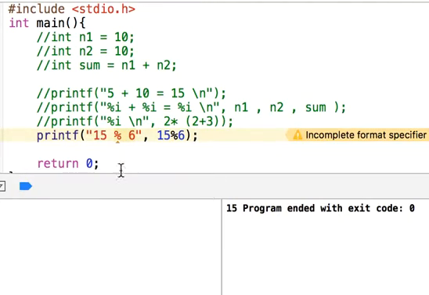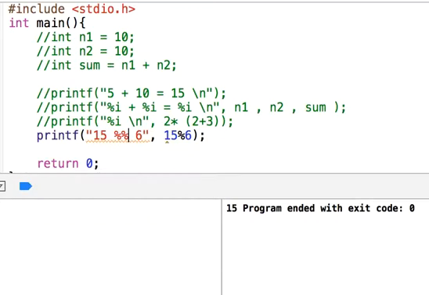The problem is an incomplete format specifier. It thinks that we are putting a format specifier here, but my goal is to display the percent sign. So here we put 2 percent characters.